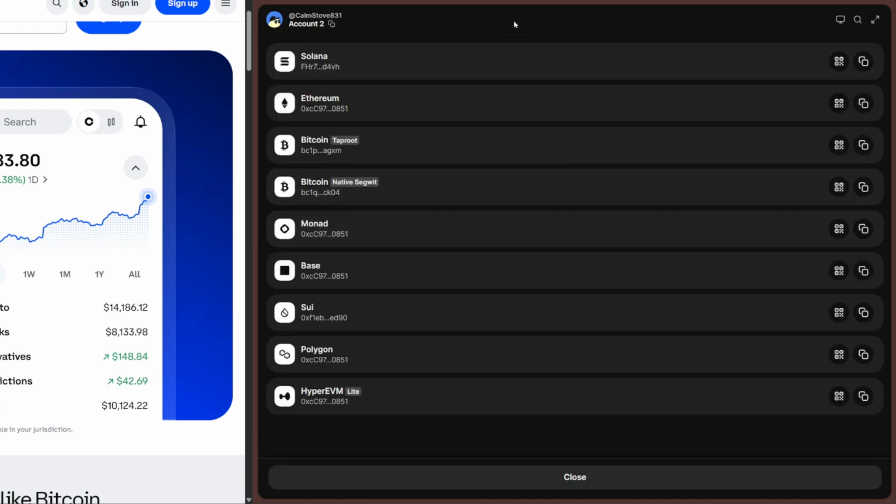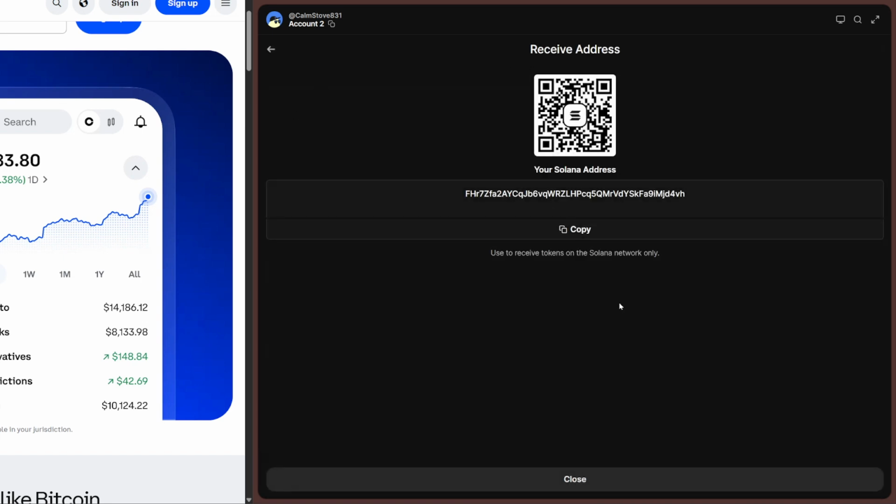After clicking Receive, you will be prompted to select the cryptocurrency you wish to receive. From the list of available options, select Solana, which is often abbreviated as SOL. Next, you will see your Solana address displayed on the screen.